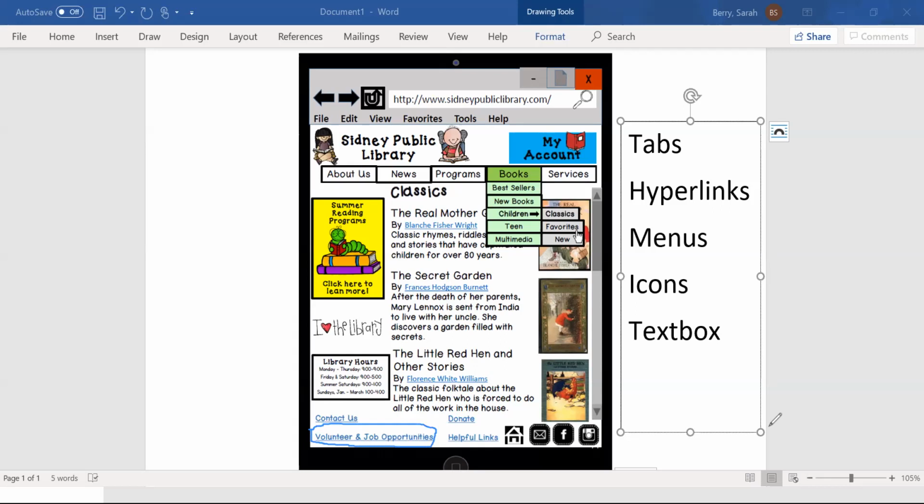Now, what if I wanted to learn more about this library? I want to learn about them and maybe how they got started, when they opened. Where can I go to find that information? Perfect. At the top, this tab says About Us. I would click this tab to learn more about the Sydney Public Library.